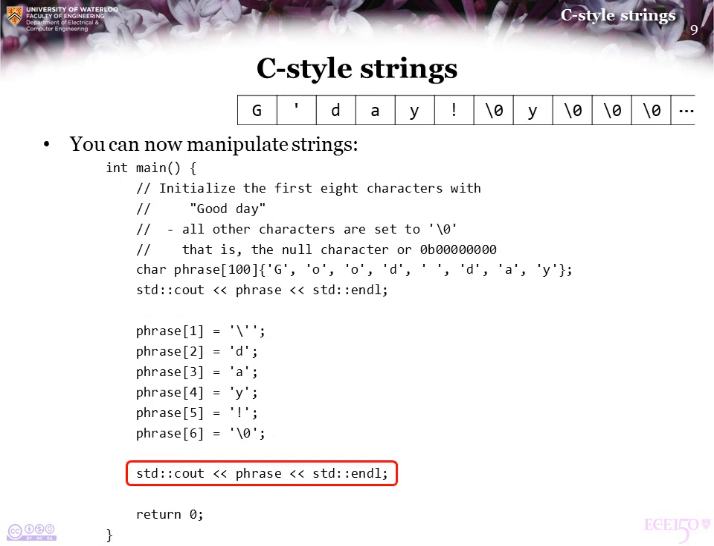Consequently, if I print this string to the screen, then it will stop at the exclamation mark, printing out the phrase, good day. So there is our output if we compile and execute this program.